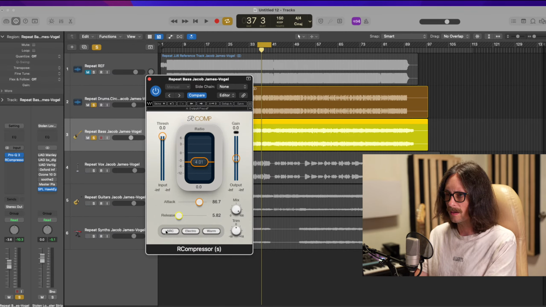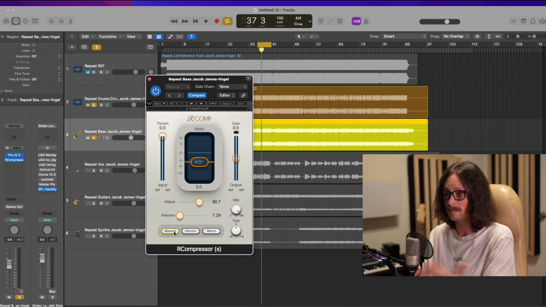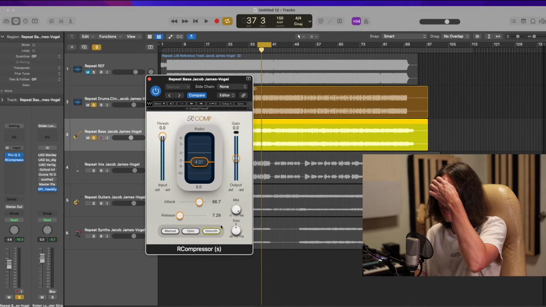On this, I want to do ARC. So ARC is automatic release if you want, or you can do manual and you could change it here. I'm going to leave it on manual because remember, I changed it here, right? If you want, you could do auto. I like that. Auto release control, awesome. Works really well. I like opto on this. It just sounds better to my ears. And smooth or warm, but I'm going to go with smooth.